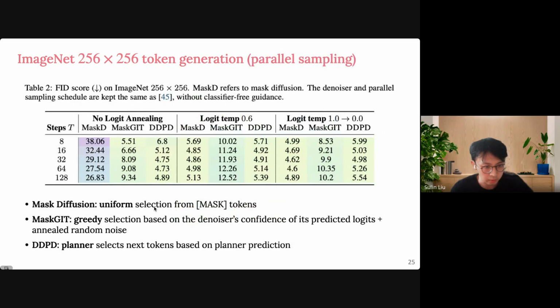So we compared mask diffusion with MaskGIT, which is a greedy way of picking which token to denoise next based on the denoiser's confidence. So you don't actually denoise in random ordering, but pick the next token to denoise based on which token the denoiser is most confident about. This ensures higher accuracy in denoising because you're only denoising where you're confident. But you lose diversity in sampling because of this greedy selection.